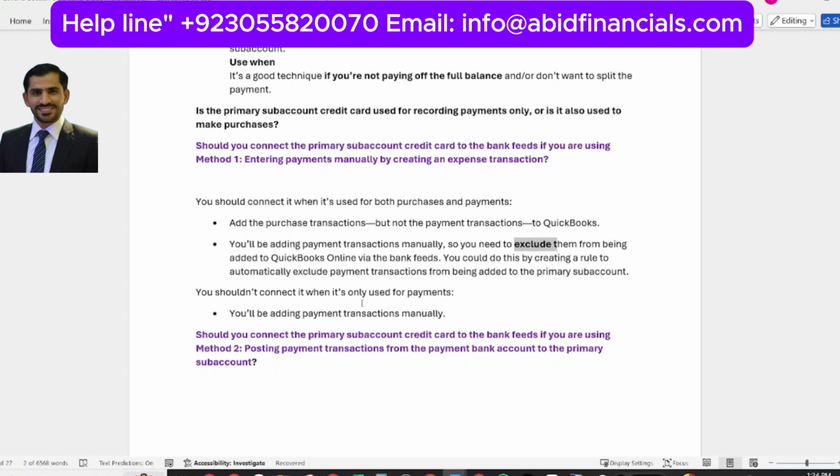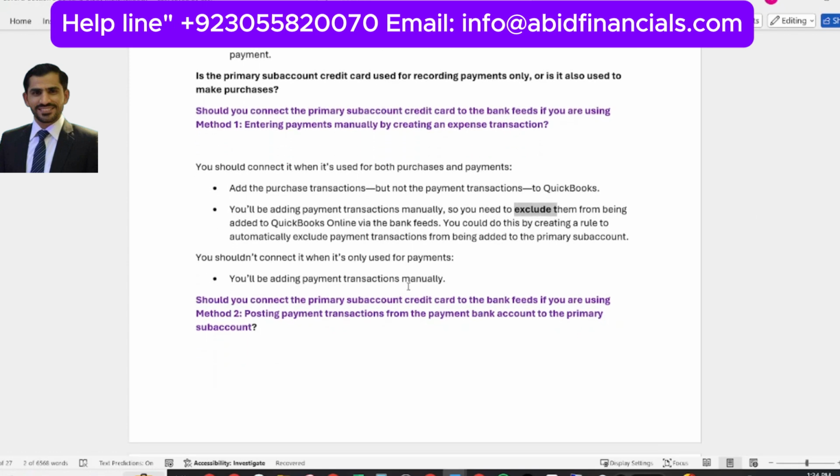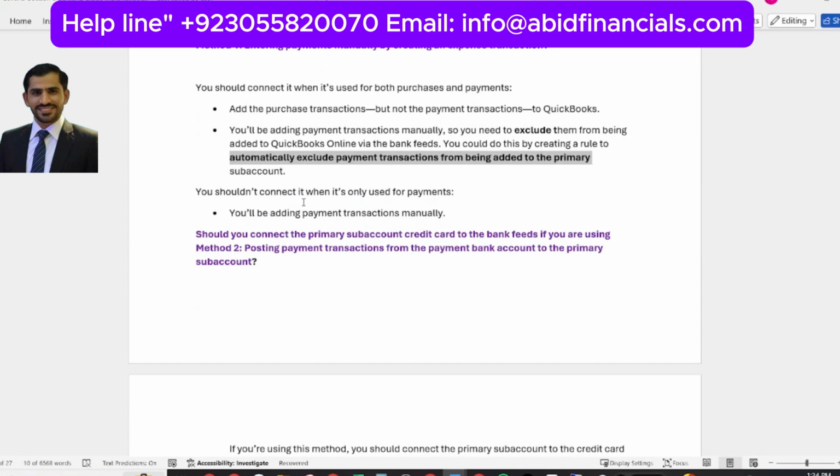You could do this by creating a rule to automatically exclude the payments transaction from being added to the primary account. So a rule can be created. You should not connect it when it is only used for payment. Then you will be adding payments transactions manually.